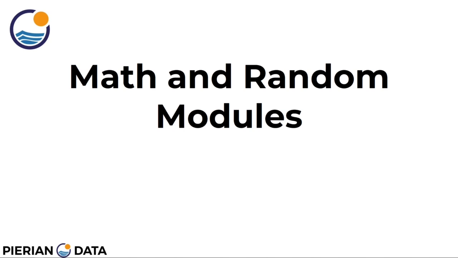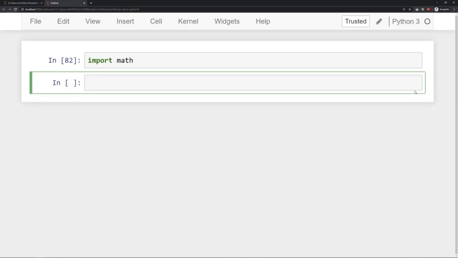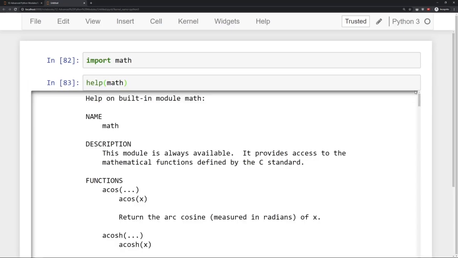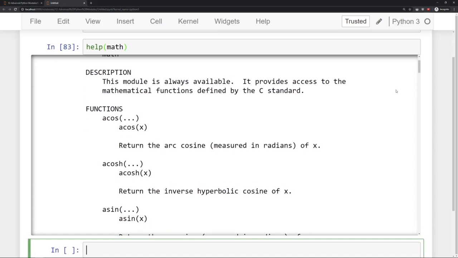Let's head over to a Jupyter notebook. All right, here we are at the Jupyter notebook. Let's go ahead and start off with the math module. Going to import math. And if you want to figure out what's available to you in math, you can actually just call help math, and it'll describe that this module is always available and essentially has a bunch of mathematical functions available.